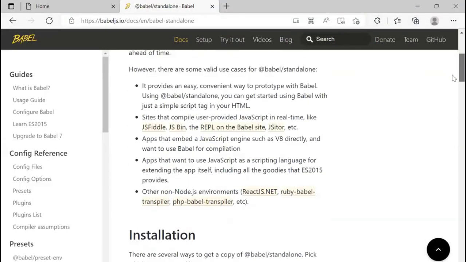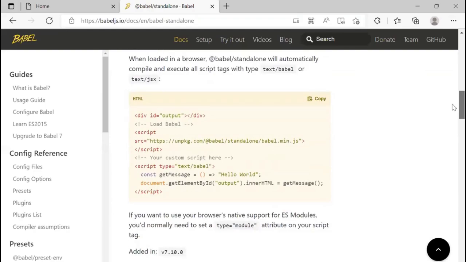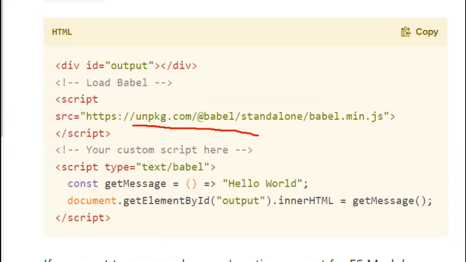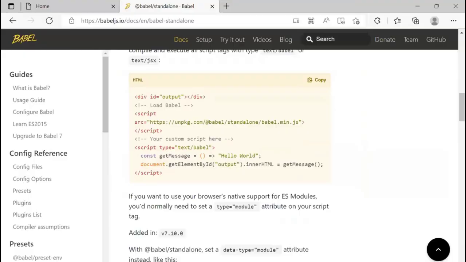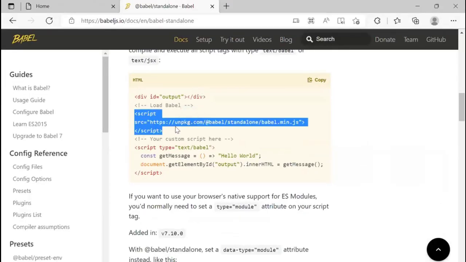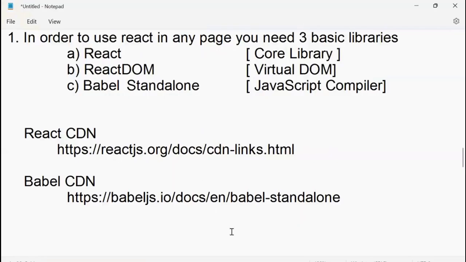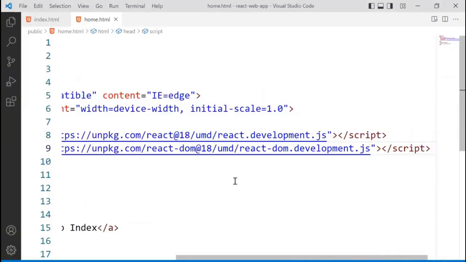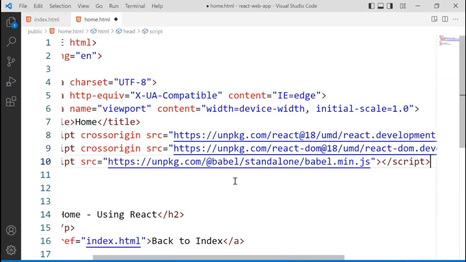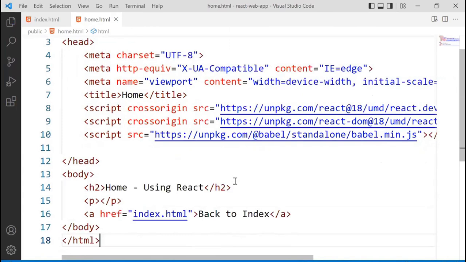Now you see here, this is the link. This is the standalone link. You can use this link, right? So that means this is the script for Babel standalone, right? You have to copy this now. Copy that here, okay? And let's keep that also here. After this, we have Babel. Okay, now your page is ready to use React.